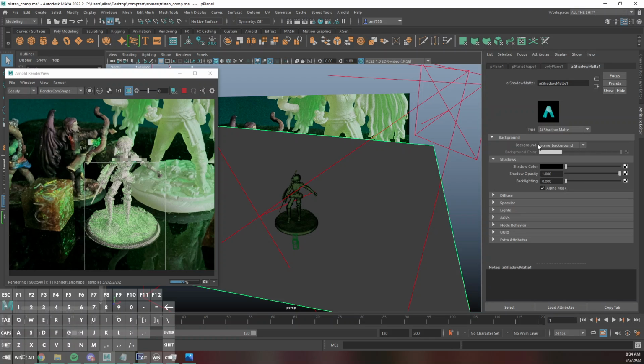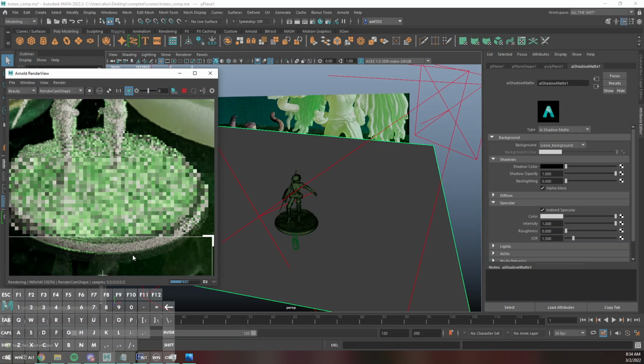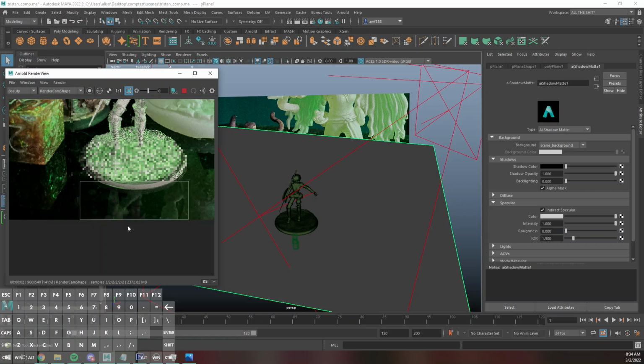So we pop into our ground shadow mat, and if you look under specular, there is a tick box for indirect specular, which will give you this shiny thing in your base, which is, in this case, exactly what we want. You also have some settings for roughness, so the less rough you make that, the crisper this is going to be.